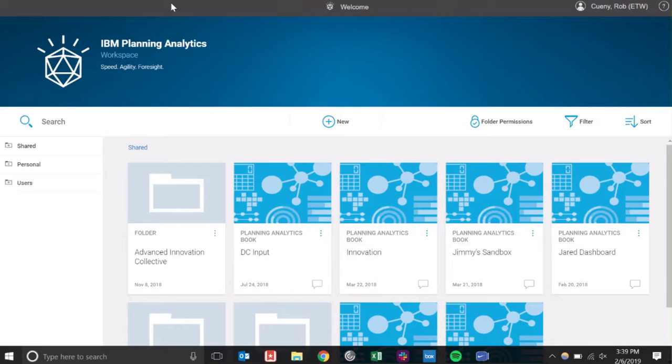Hello and welcome to the IBM Planning Analytics Advanced Innovation Collective Operating Expense Application. Today we're going to be doing an introduction of the Planning Analytics workspace and the different portions of the application.